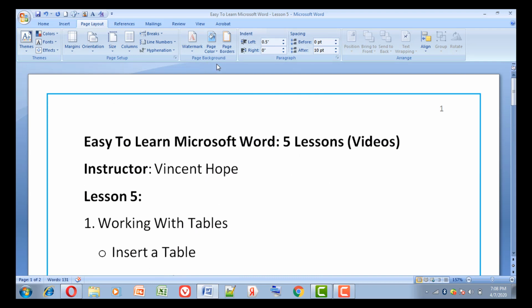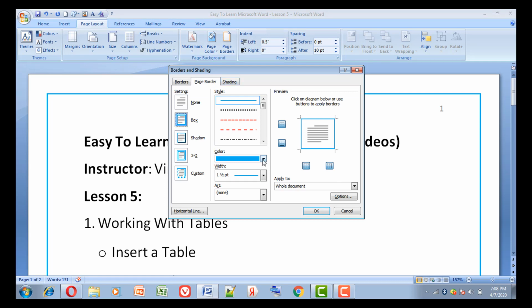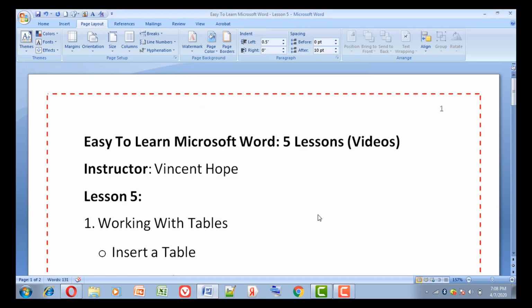You can always change it anyhow you want. You come to this place, you click again borders. You can change the color, make it red, then increase the size, change the pattern or style, then you click OK. It changes. So you've added a border.